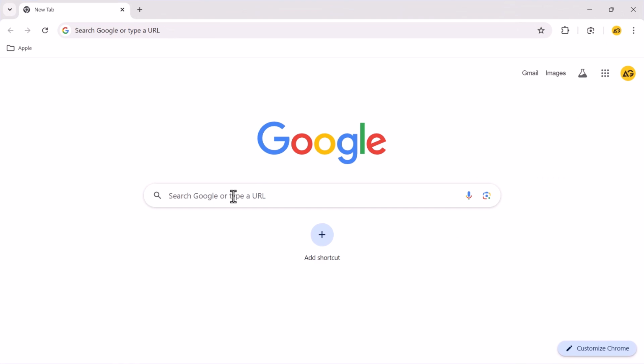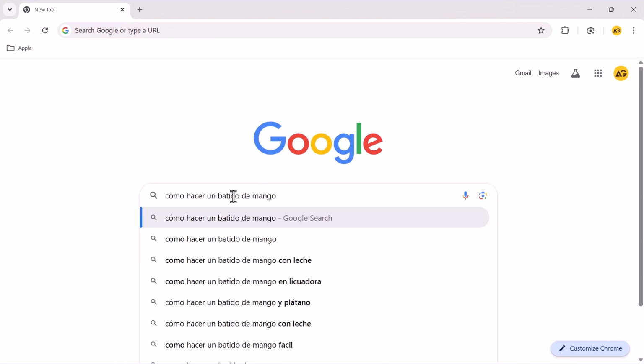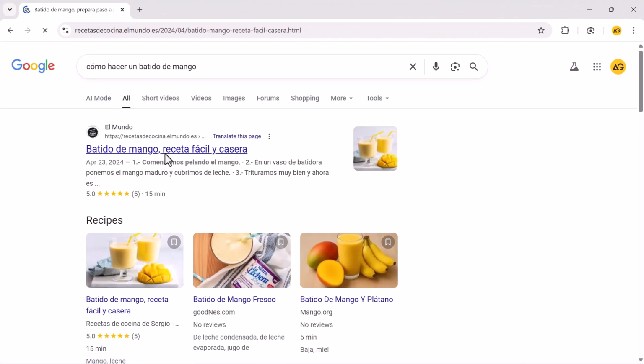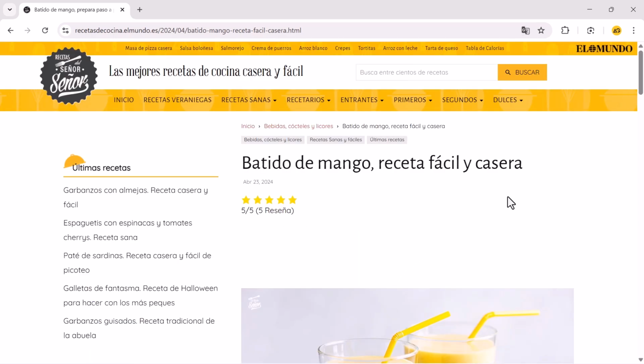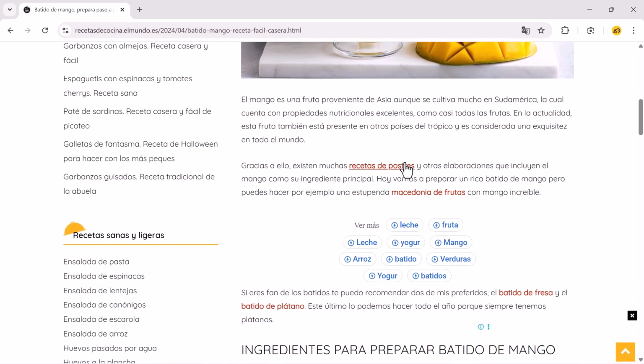So let's say you searched for a Spanish recipe, ¿Cómo hacer un batido de mango? You click on one of the results, and now the whole page is in Spanish. You want to make this delicious mango smoothie, but you don't understand the language. No worries, let's translate it.